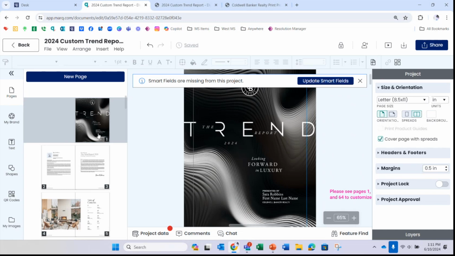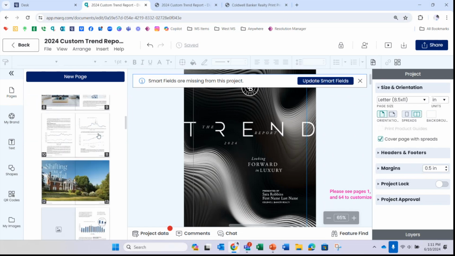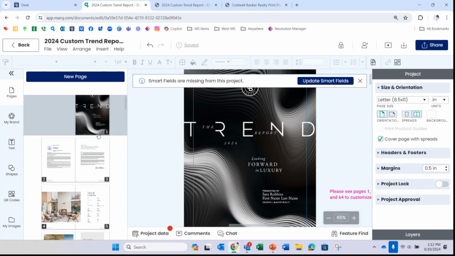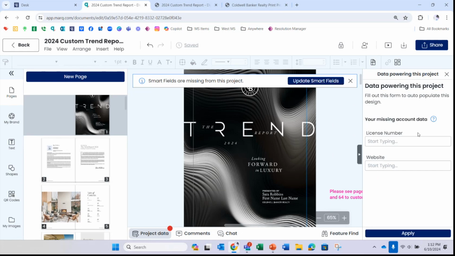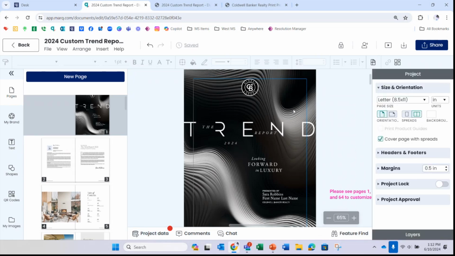Now here on the left side, I can see all of the pages within this report. And again, my goal here is to personalize it and to turn it into a flip book or an interactive magazine. When you see the smart fields are missing from this project, you're just going to want to click the button that says Update Smart Fields, and it will tell you the areas that are missing your information. I'm going to go ahead and disregard that for now.